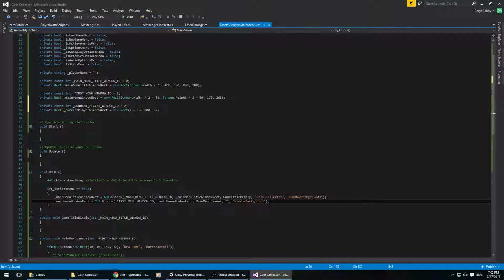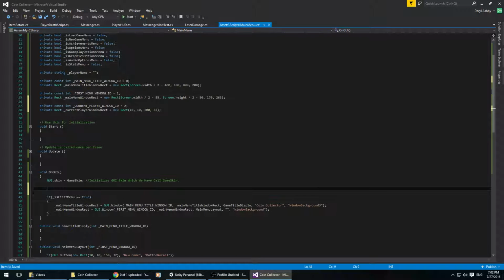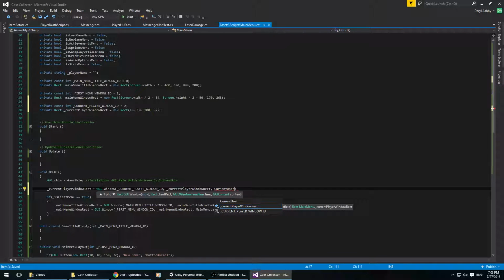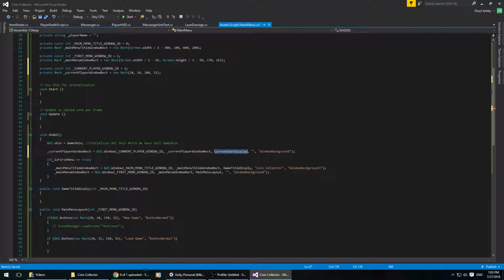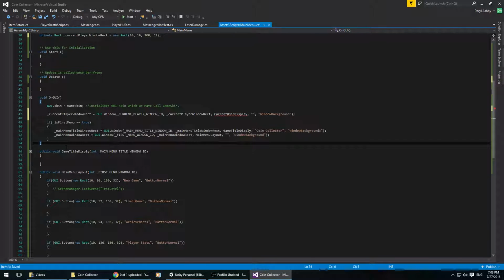Now down here, do we do current user outside the first menu? Actually, yeah, might be a good idea. So we have _currentPlayerWindowRect equals GUI.Window, which is _currentPlayerWindowID, _currentPlayerWindowRect. The name of it, current user display, and it's not going to say anything. And then we want it as window background. This current user display, I'm going to copy and have it above the title menu.